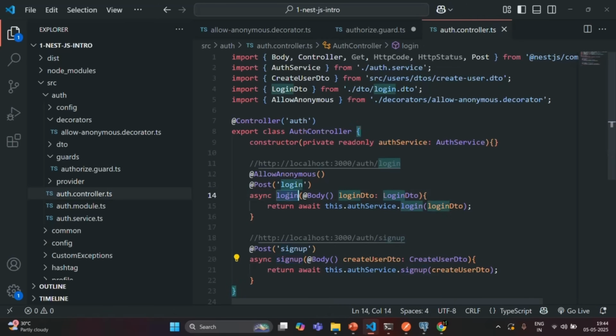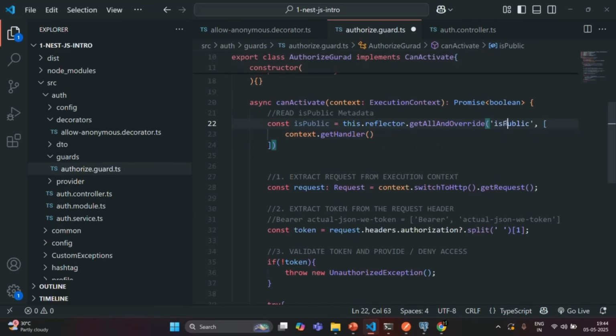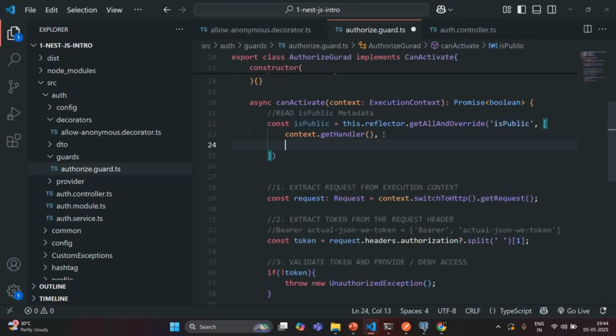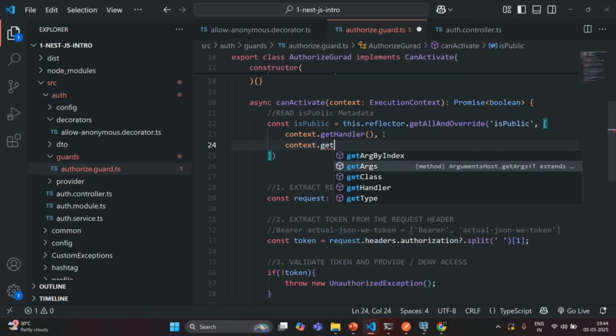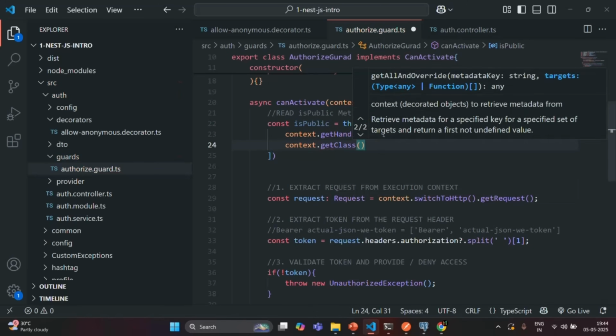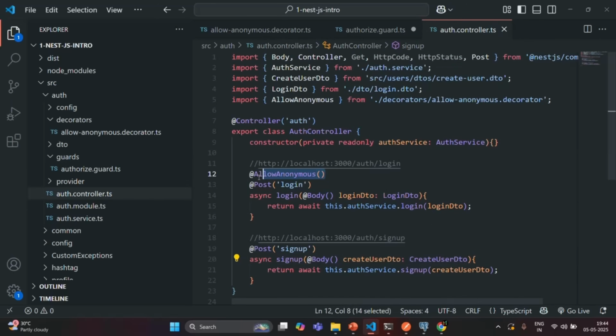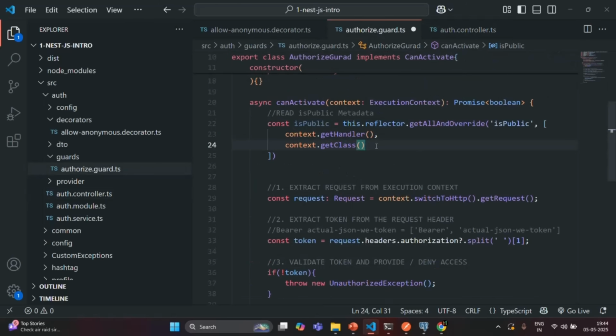So we are going to check on that handler if we have this isPublic metadata available, or we are also going to specify context.getClass. So we are also going to check if that metadata is available on that class. So if I use this allow anonymous on this controller class, to check if on this controller class this metadata is present or not, we are also specifying this getClass.